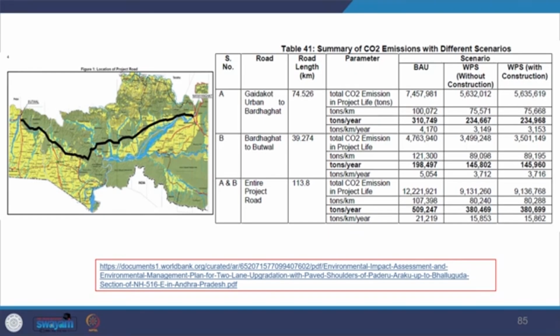You can see the road component which they are discussing, the length of the road, what kind of parameters they are looking at, and what the emissions are with different scenarios. So they are looking at this. I have given the link to this as well.